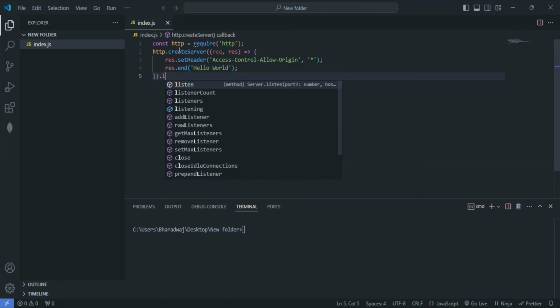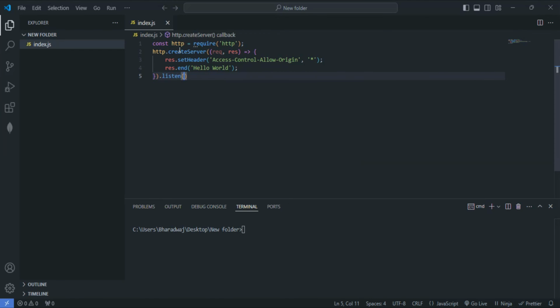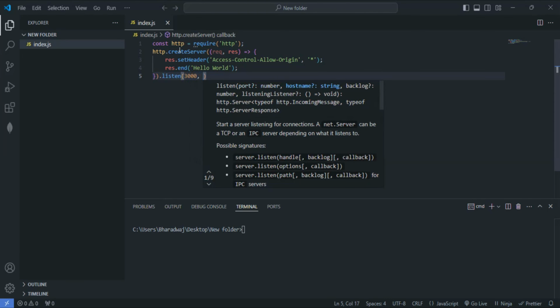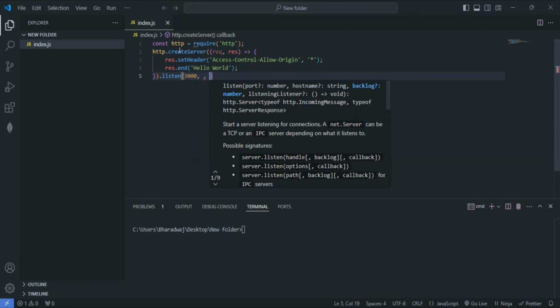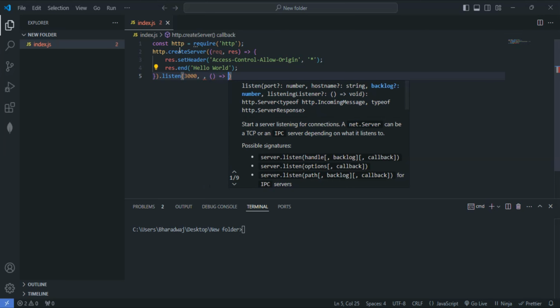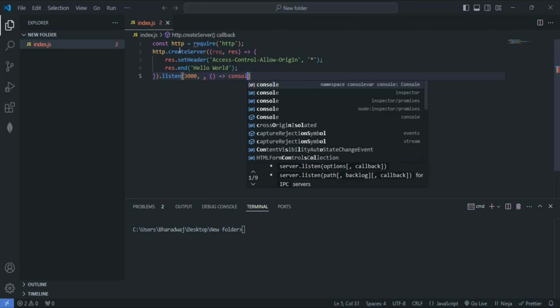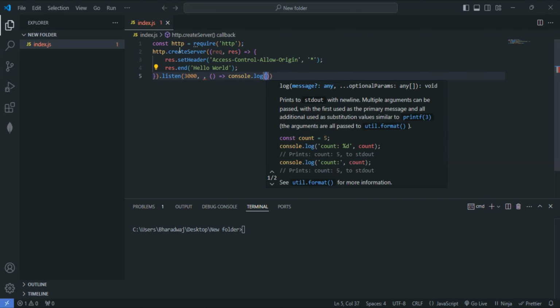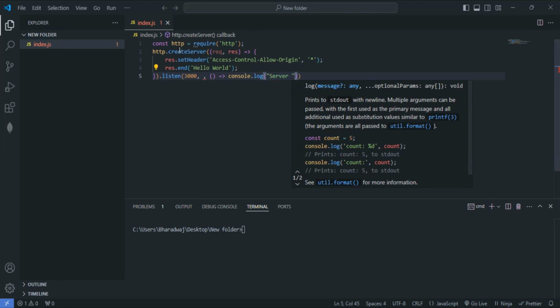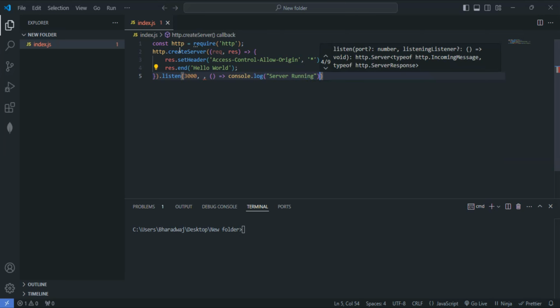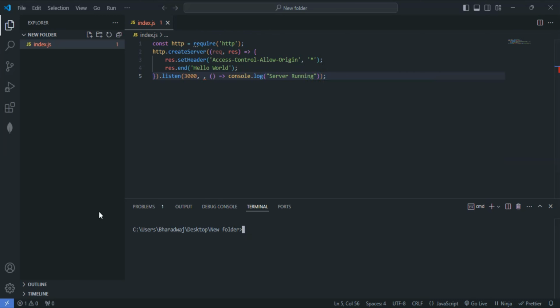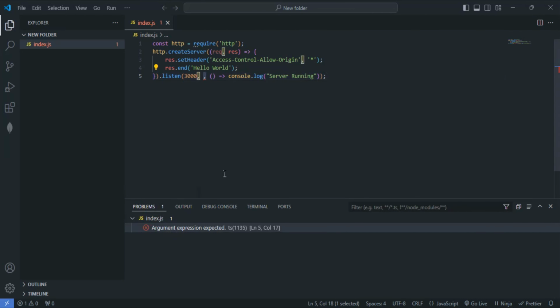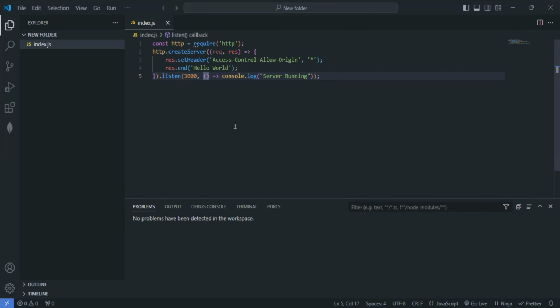Next, we have to listen, and I'll use port 3000. Let me log something to see whether this works or not: console log of server running. So I hope this is clear. Here it is showing a problem, an argument expression error. Yeah, I have made a mistake, sorry. This is fine.